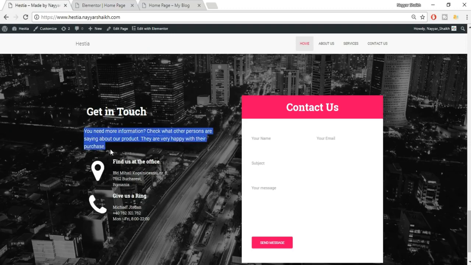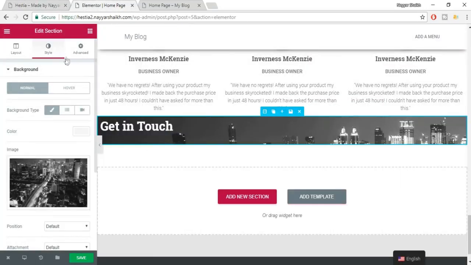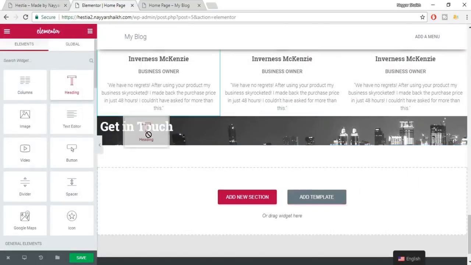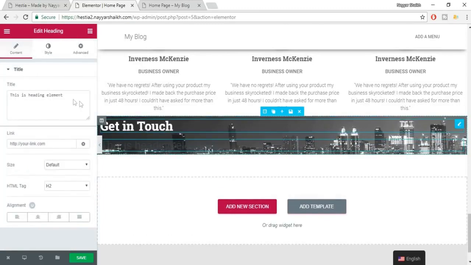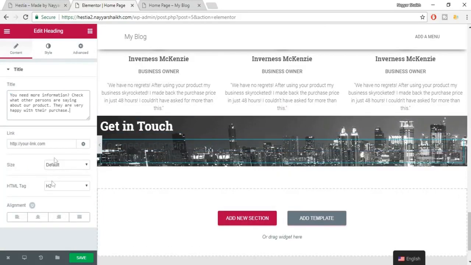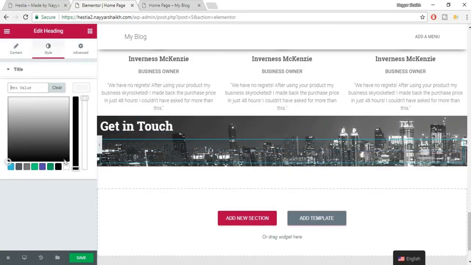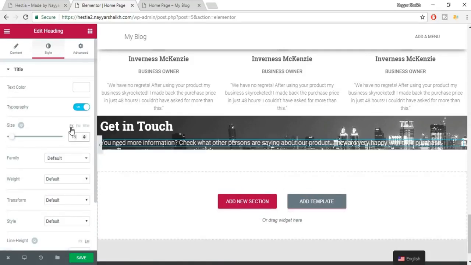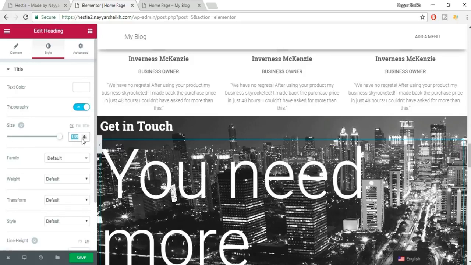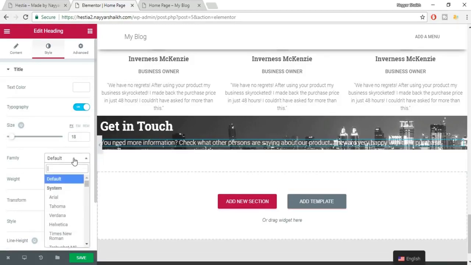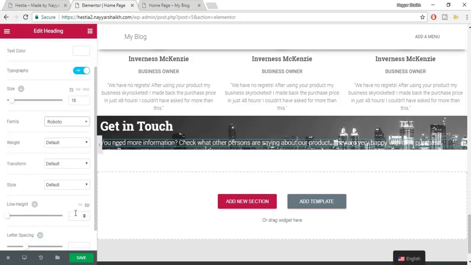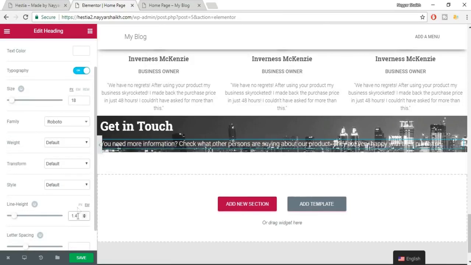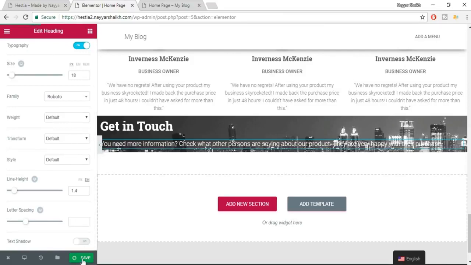Now let's add this text. Let's copy this, again come back over here, bring this heading over here, paste it over here, go to style, change the color to white. Typography, 18 pixels, not 189, 18. Default font family to Roboto, and let's increase the line height to 1.4, 1.5, whatever you like. Click on save.